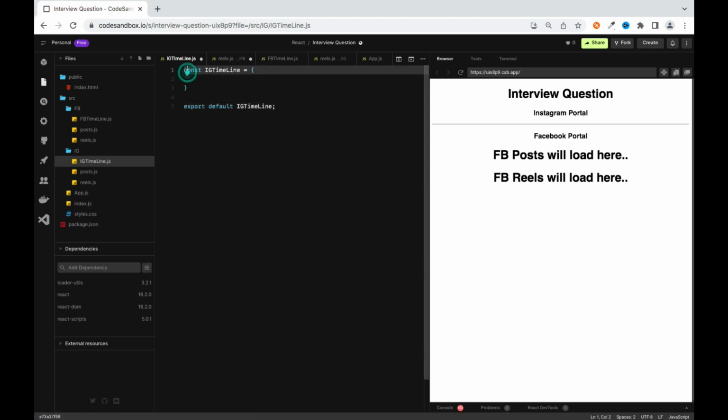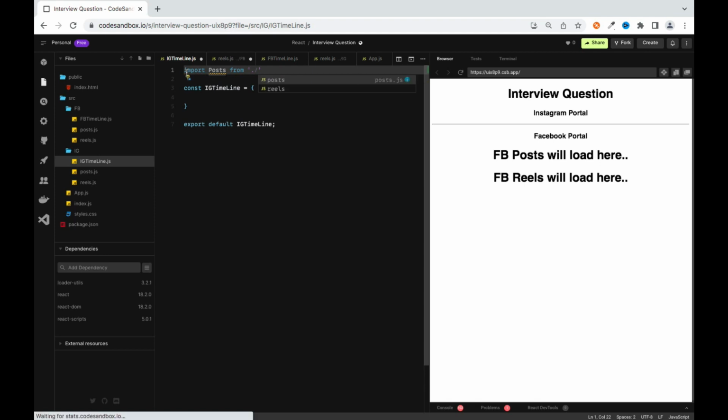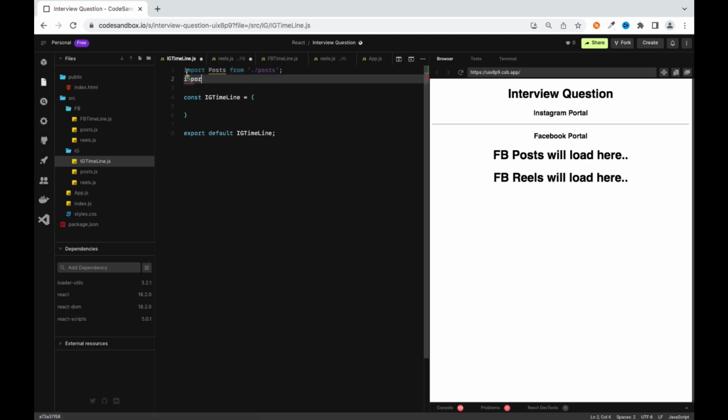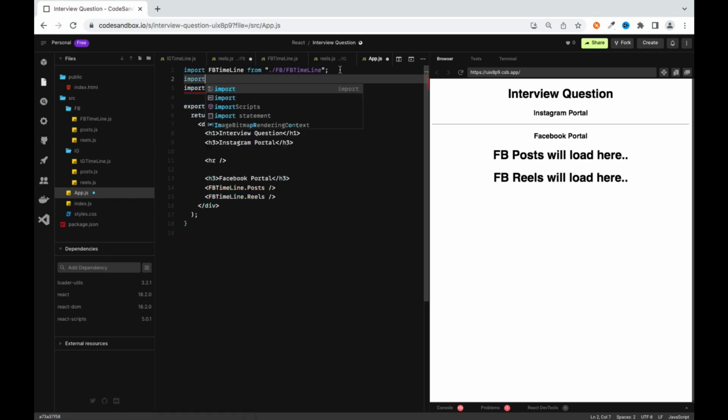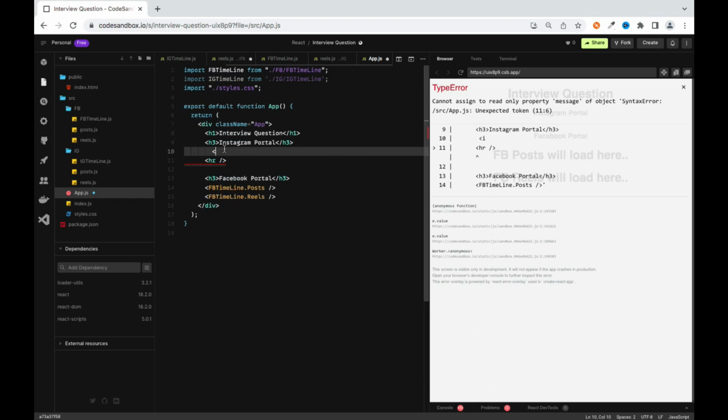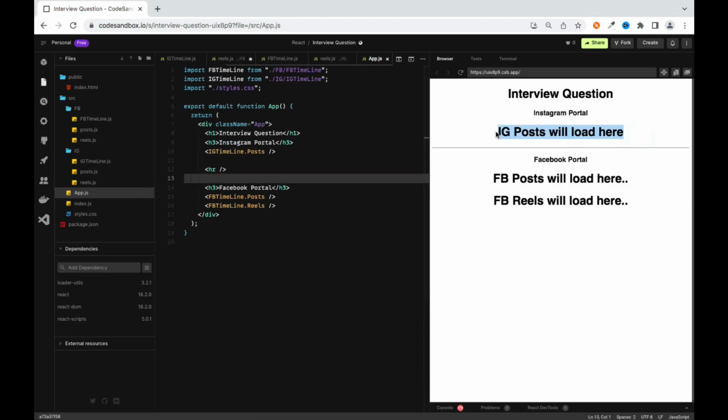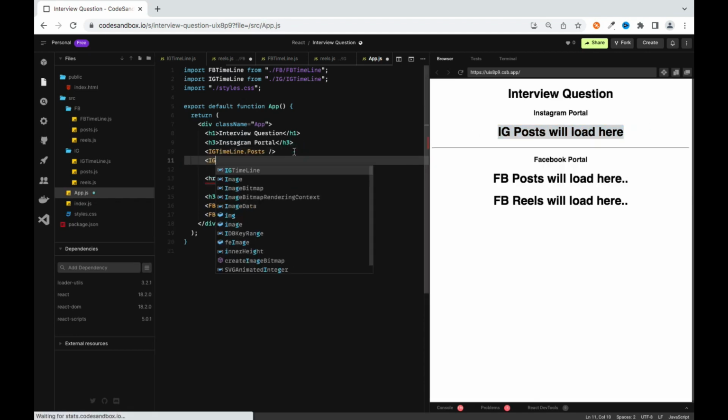And let me import post and reel for Instagram. So here I need to say import post from, and say import reels. And now from here in the same manner, I just need to return post and reels. So when you go to the app.js file, I just need to import this parent component for Instagram. So now if I want to load Instagram post, I need to say IG timeline post. And you can see here, right? It's working fine. And the same thing you can do for reels as well.